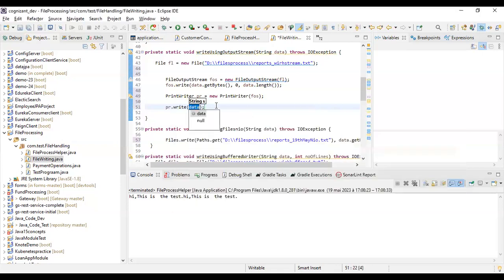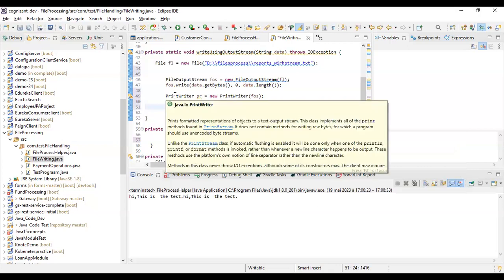Correct, like this. So this data will be written into a PR dot write. So you can use a print writer. What is a print writer? Print writer prints formatted representation of objects to a text output stream, right? As we discussed, these are the character classes. So this way you can also use that. Rather than raw bytes, we will basically be using particular writer classes for writing characters.